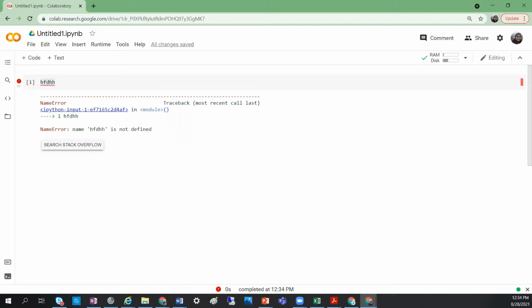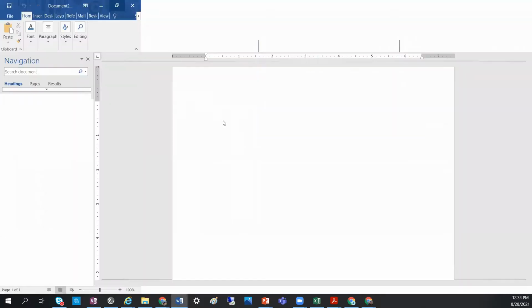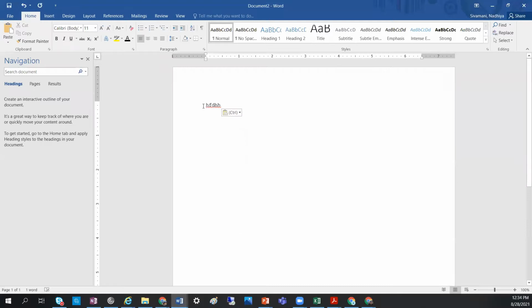open a Word document. Again, not a Collab link. Open a Word doc. Like this, when you paste, I need this as text, not as an image. So make sure you're pasting it as text. So this would be your code.